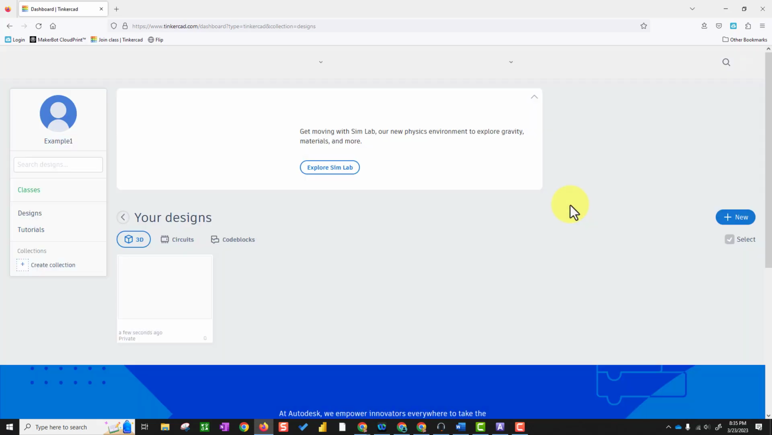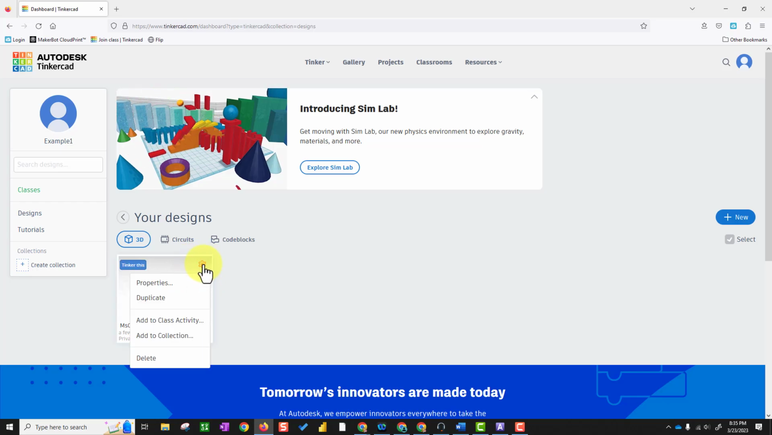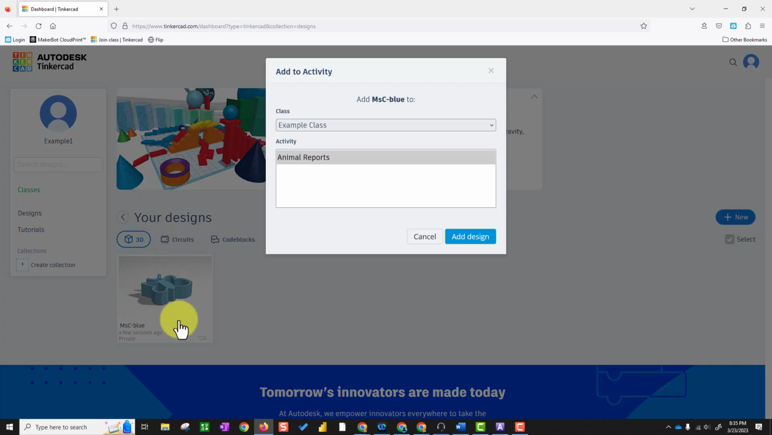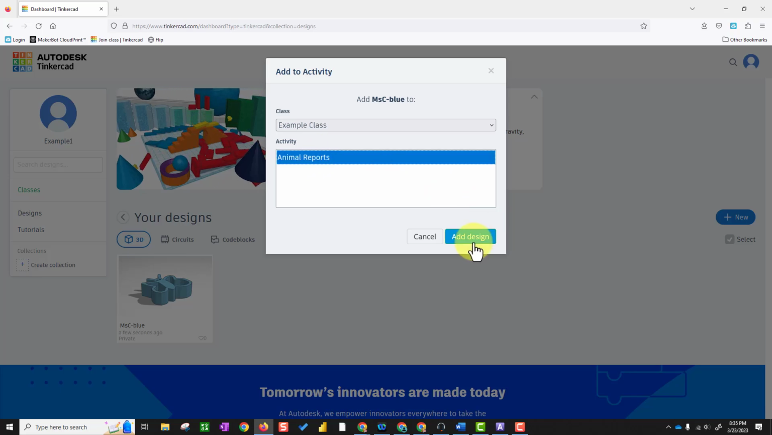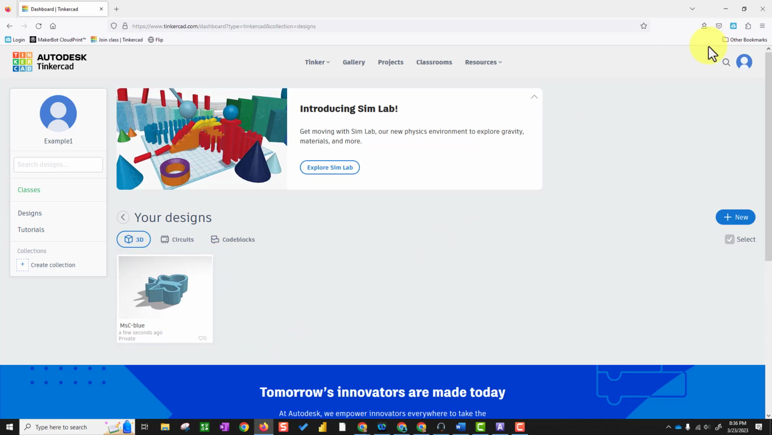If you'd like to use the activity piece, you can have them hover over the gear and choose Add to Class Activity, choose the activity, and click Add Design. When I do this project with younger students, usually they've only made 1 or 2 designs, so I can tell which one is their design, so I don't always do that step.